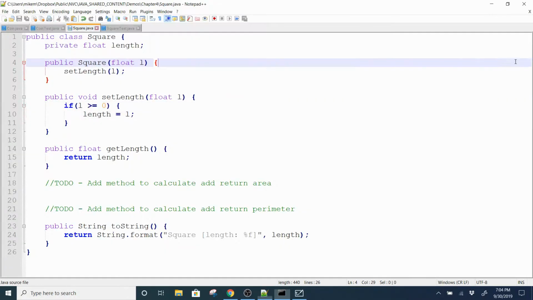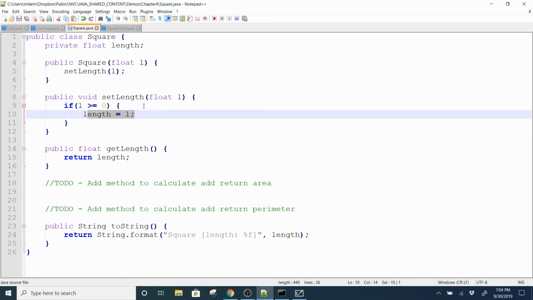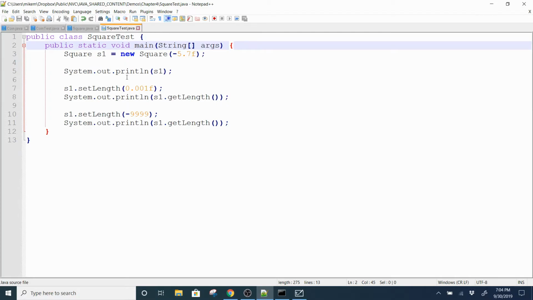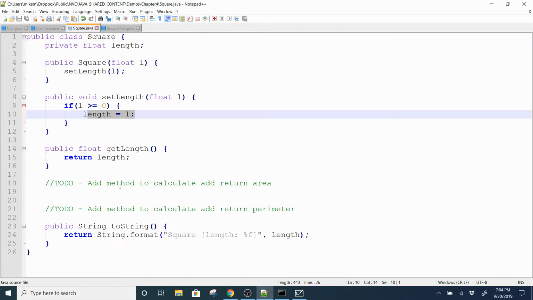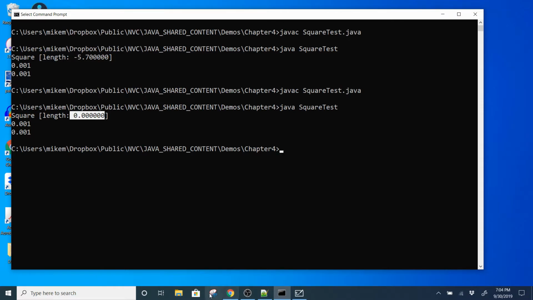Right. So basically what happened was in my constructor, I passed in a negative value. I called set length. Set length saw that it was a negative value and it didn't actually use whatever value that was passed in, and it just kept it as a 0. Any questions on that? Okay, so the next thing that I would want to do for this square is to provide the services to calculate the area and to calculate the perimeter. Okay. All right, let me go ahead and hop into the lecture.